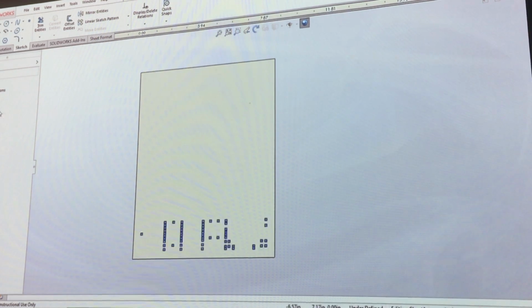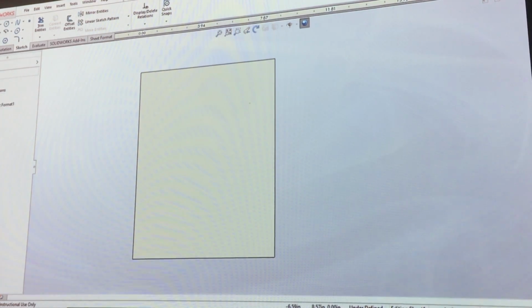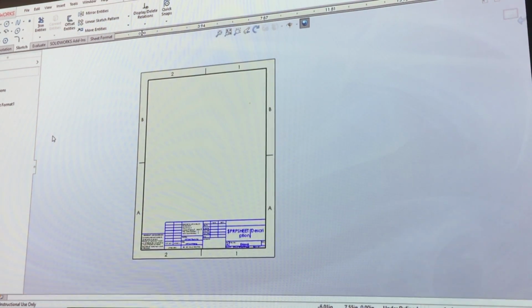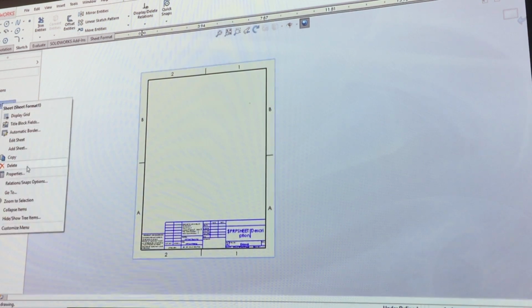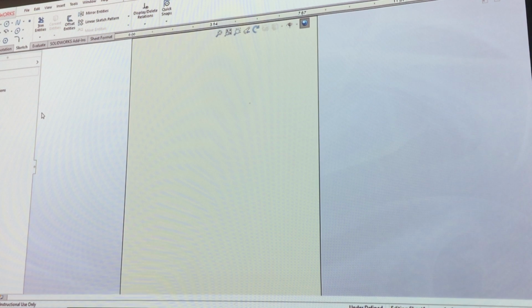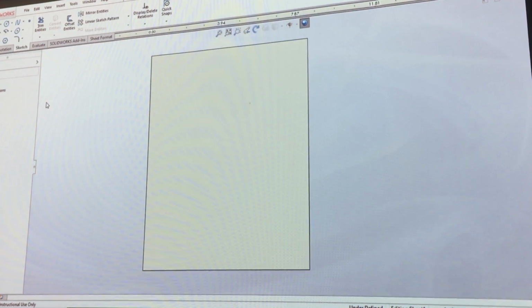So if I go back, I had my sheet format in there. I just expanded on that and I just deleted my sheet format. I'm still on sheet 1. I just deleted the sheet format, not the sheet itself. I was deleting the sheet. How did you go from sheet 2 to sheet 1? You open a new drawing. Yeah, I just opened up a new drawing.